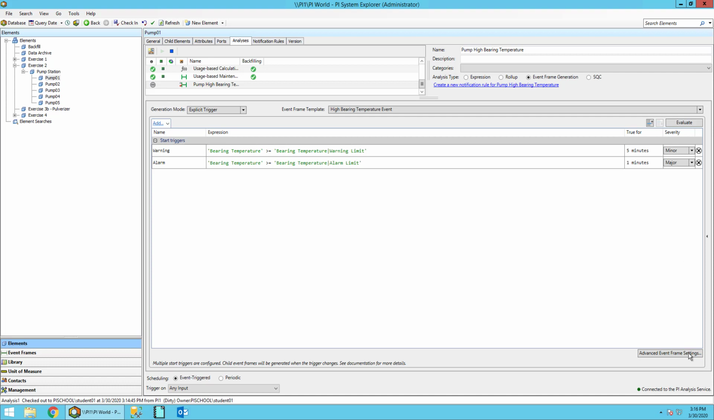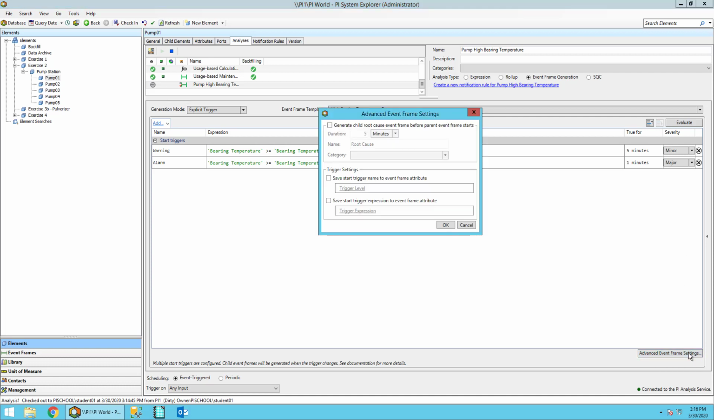And then we'll go ahead and select on the Advanced Event Frame Settings box. In this box, we have two real options that we're going to utilize. We can first generate root cause event frames before the parent event frame starts. This would allow us to capture that 15 minutes right before the event and allow us to analyze that separately. So go ahead and select that.